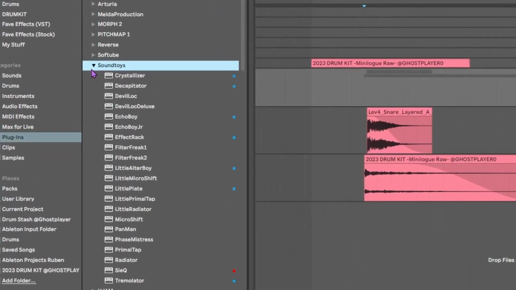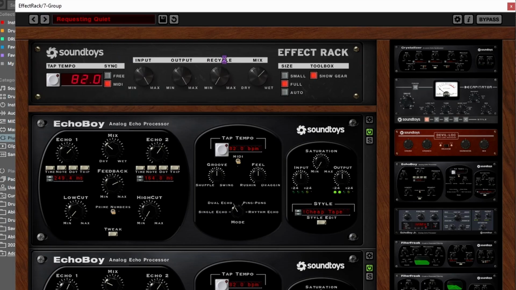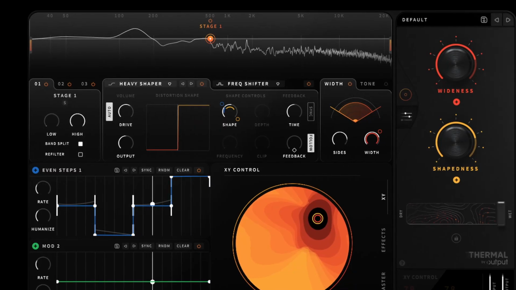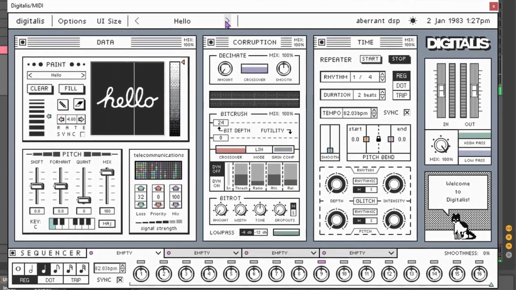So to make sure we get something different, I'm going to grab SoundToys' Effect Rack. This is a fairly expensive plugin, but I want to talk about why multi-effects plugins can be really good. They give you the ability to pull up complex chains quickly. Some other plugins in this category are Trash 2, Portal, and Thermal by Output, RC20, or Digitalis by Aberrant Audio.